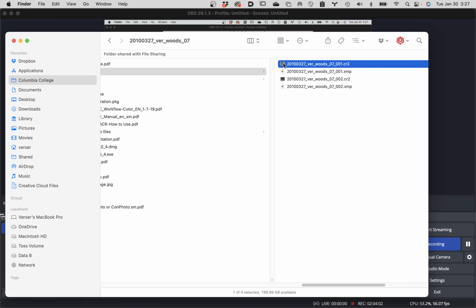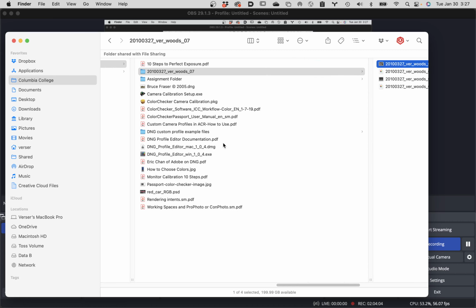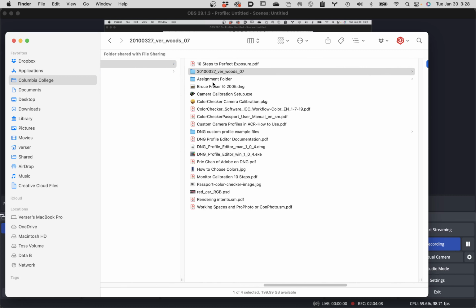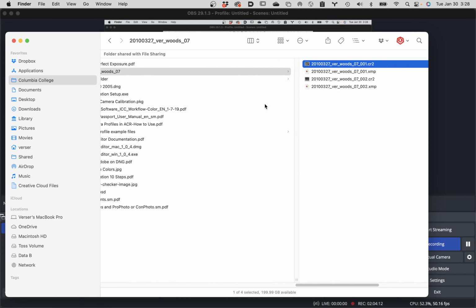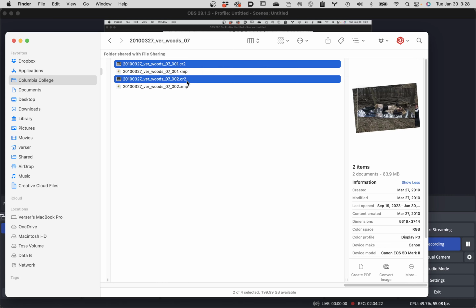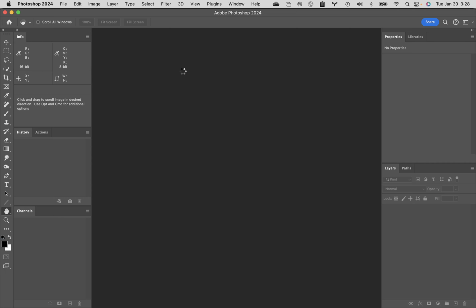Go back to it again. It's in the folder. So this is in your session 2 files. In that folder, 2010 Woods 07, inside of there, there's 2 raw files in there. Just click on the top raw file, the frame 001, hold down your command key or control key on Windows and click on your frame 002, and then just command 0 to open them up.